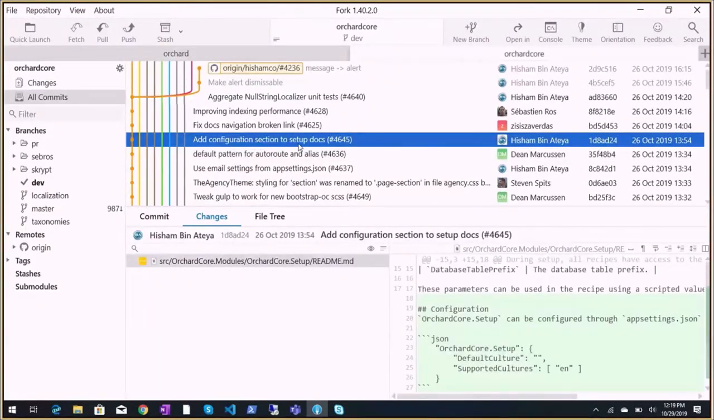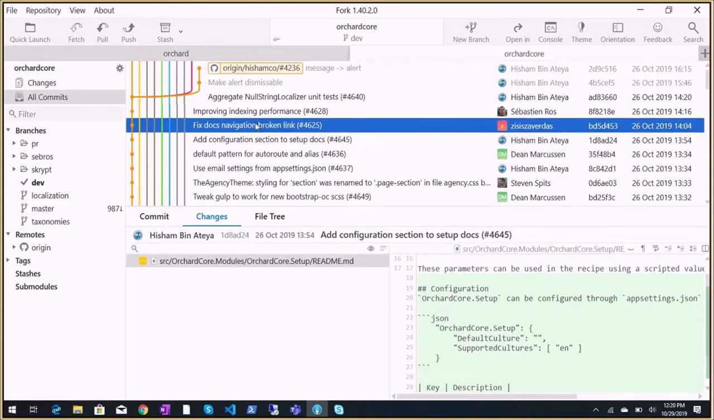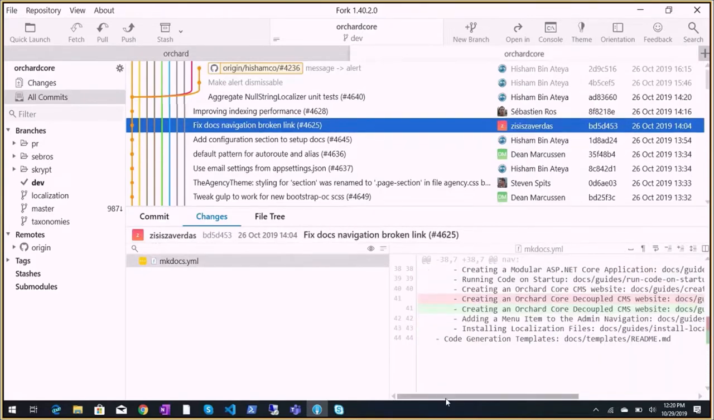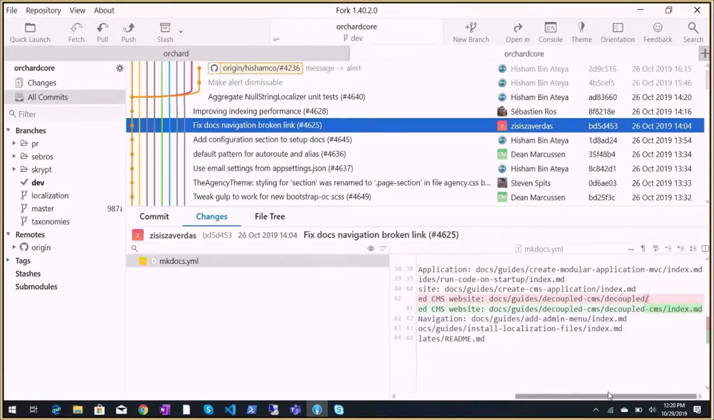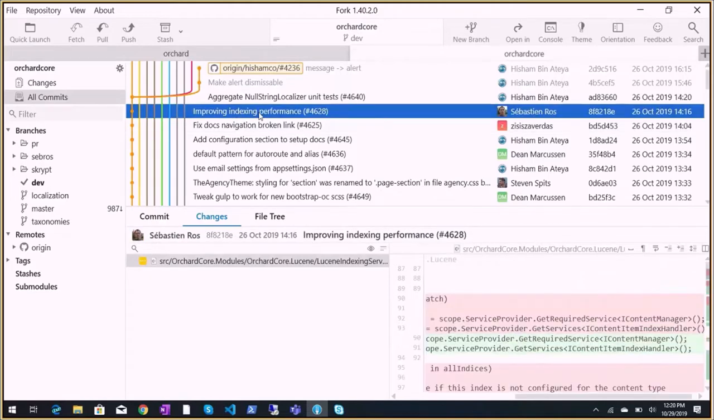Add configuration section to set up docs. So docs, but on a thing that is no longer supported, I think. We'll see. Add a link to that. And this link is wrong, and I discovered it yesterday. I fixed it. Someone made a stream on Twitch to follow the tutorial, and it didn't work. I saw that this link was wrong, but it wasn't the issue. You will see later. Improving indexing performance.